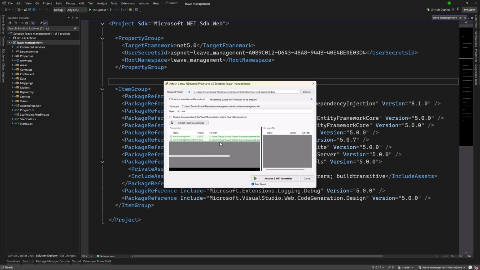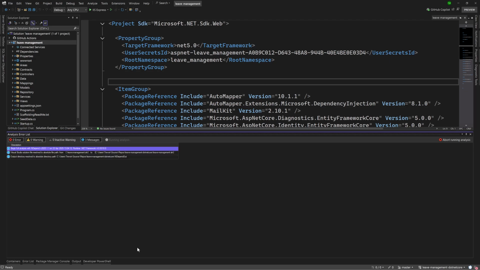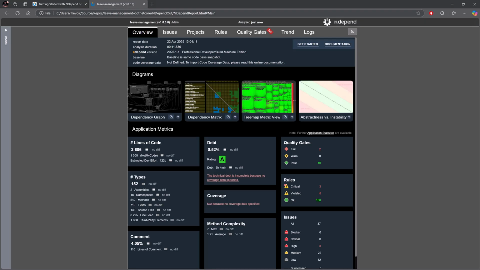So just letting you know, if for whatever reason you don't see that, you can just run the project, make sure it builds and runs successfully, and then you should be able to continue. So let's analyze the two .NET assemblies, and this might take a little time. And the result is a page.